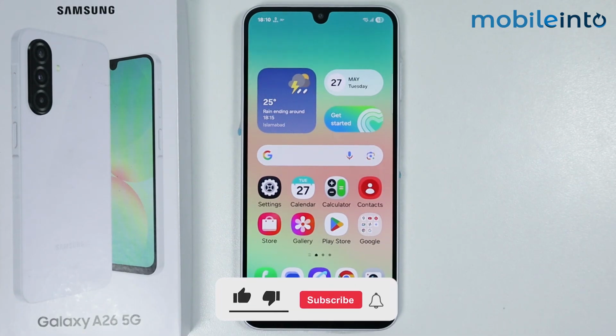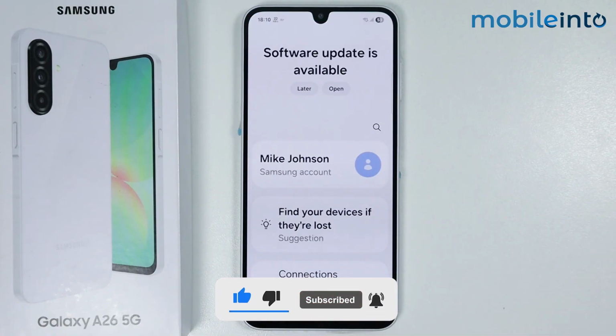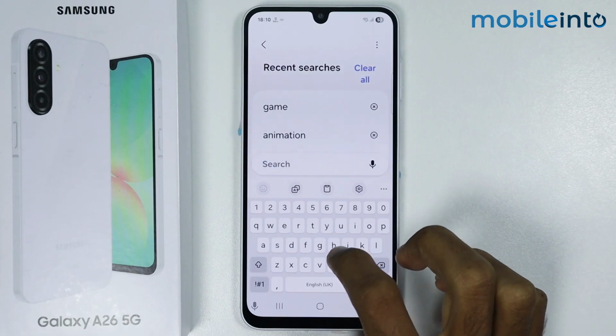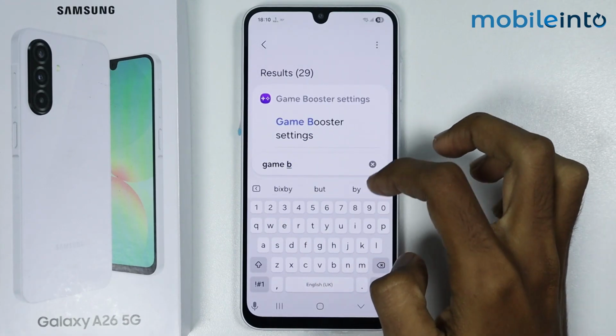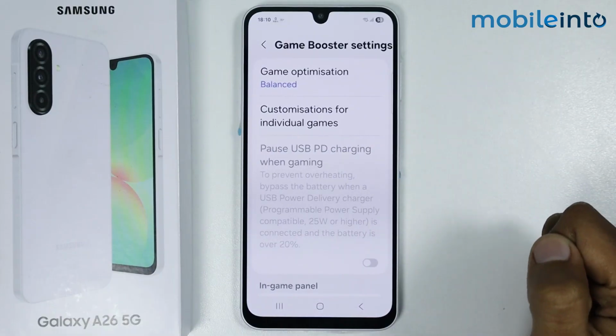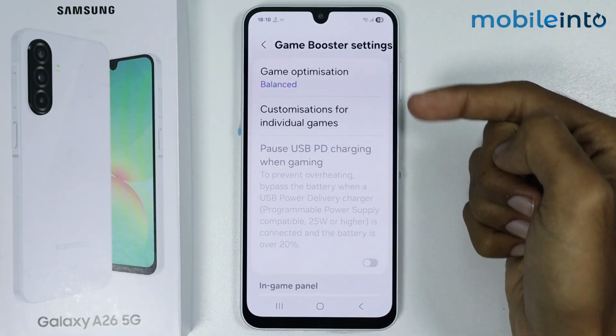So in this video we will see the best game booster settings for the Samsung Galaxy A26. Now to do that, just open the settings app on your smartphone. Now from here in the search bar just search Game Booster. Now just tap on Game Booster settings. Now from here, these are the settings for the Game Booster.